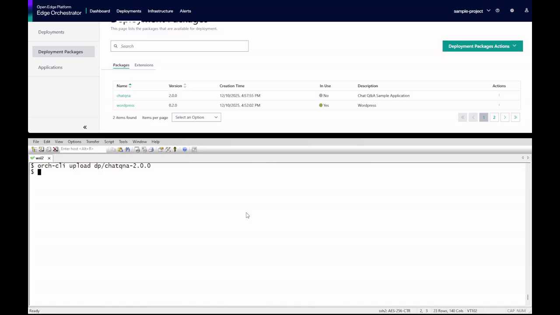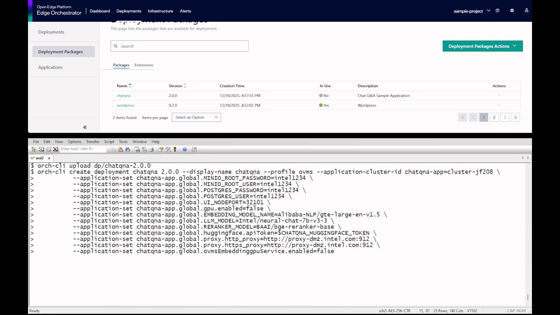Now this package, you can see it has a lot of additional options. The orchestrator allows you to override options that are in the profile. So these were all options that were made available that could be changed on a site-by-site basis. So things like my Hugging Face token, things like the model names, things like passwords and proxies. All of that stuff you can override when you're creating a deployment. So I'm going to go ahead and do this.